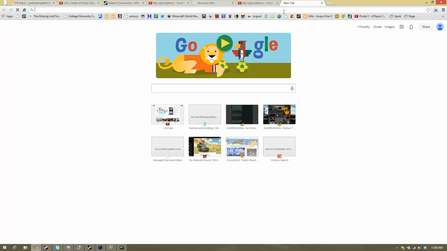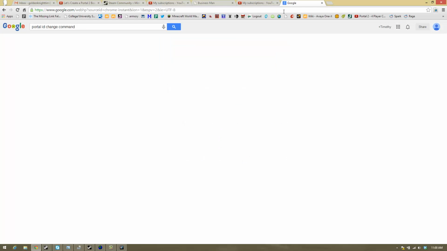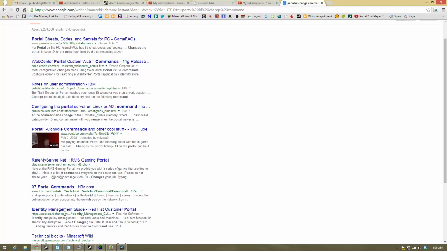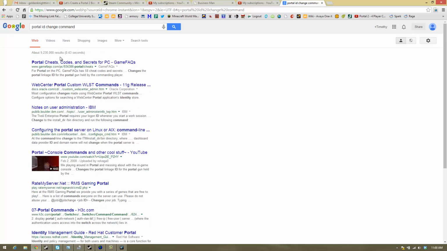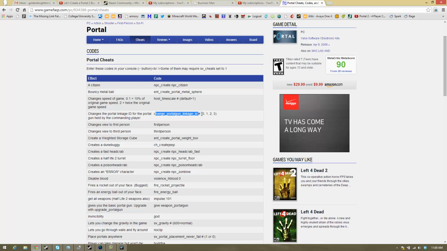Alright, and change command. You know, it should be right here. Why not? Just anywhere that comes up first. Alright, changes the portal ID. Okay, change portal linkage ID, pound. Okay.